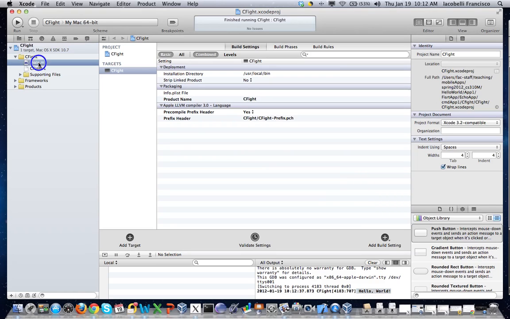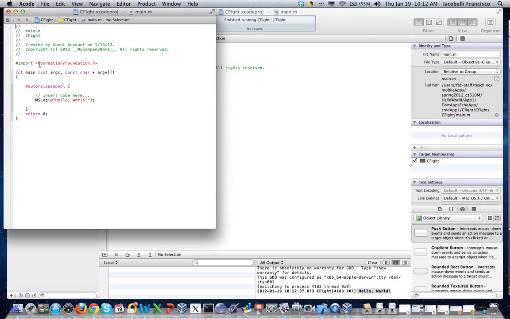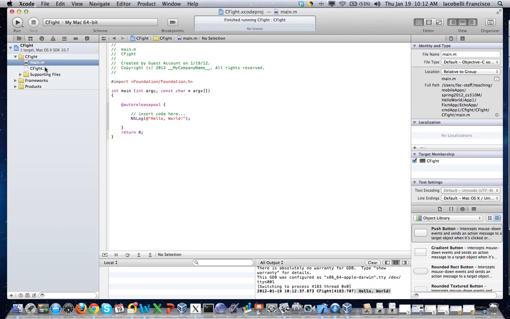Let's take a look at this. The Hello World is in the main.m file. One click opens it up in this area. Here it is, the main.m file. It goes with this directive, autoreleasepool, and then it logs to the screen Hello World. Okay, so that's all nice and fine.